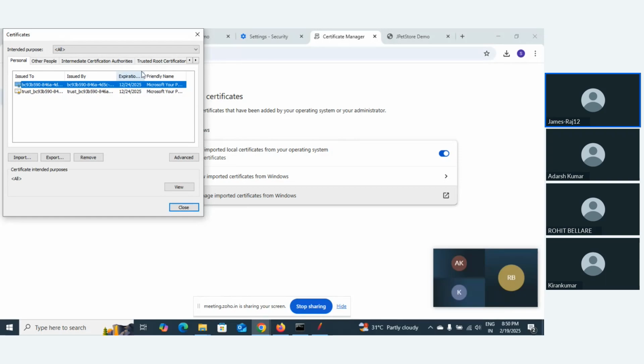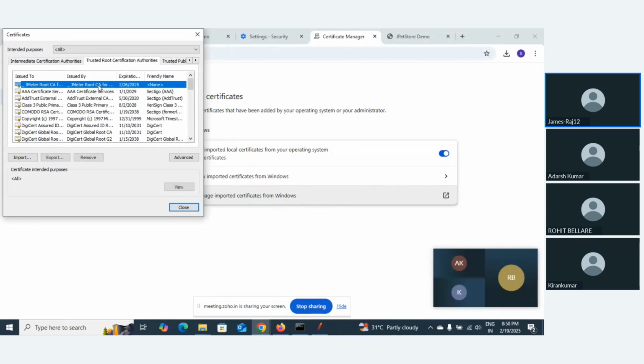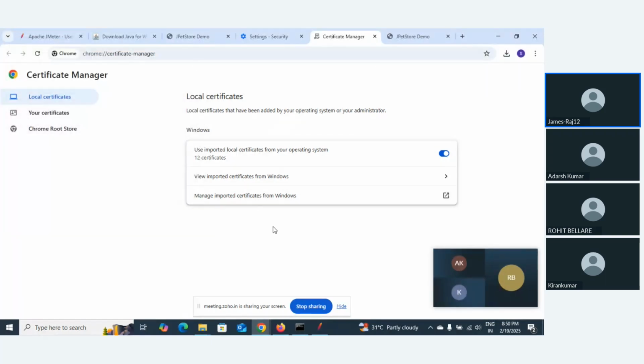Now you can see it in the trust root certificate. Okay, and every 7 days this certificate will expire, and we need to remove it and install it once again. But I will explain how to make these particular certificates valid for 365 days, or for 2 years, or 3 years. In the coming classes, I will show you how to increase the expiry date. Okay, this is the process.